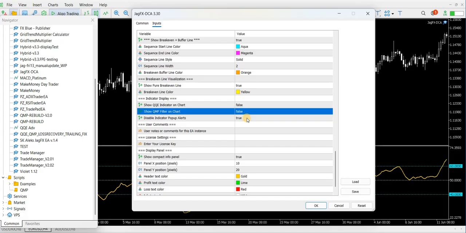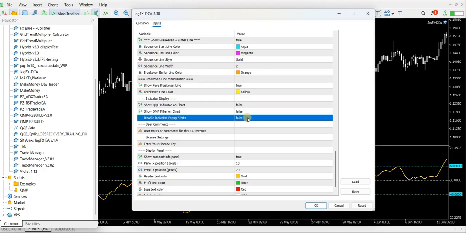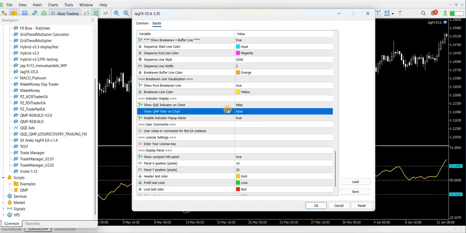Pop-up alerts, I find them a little bit annoying. So disable indicator pop-up alerts. I don't like them on the chart. It's set by default to true, but you can change that to false. I know it's a bit reverse psychology, but set to false and you will get them on the chart. So disable, yes, true, so just read that. False, false, so it's just the indicators and that there.